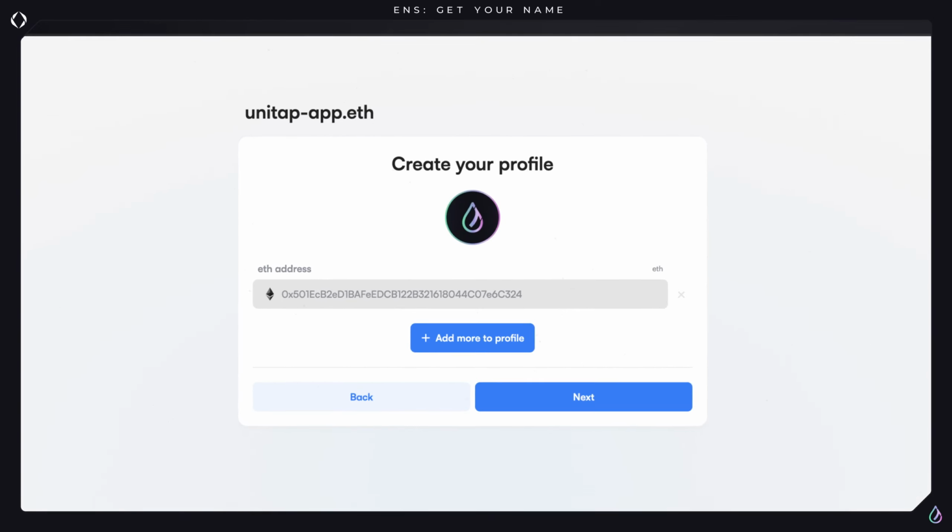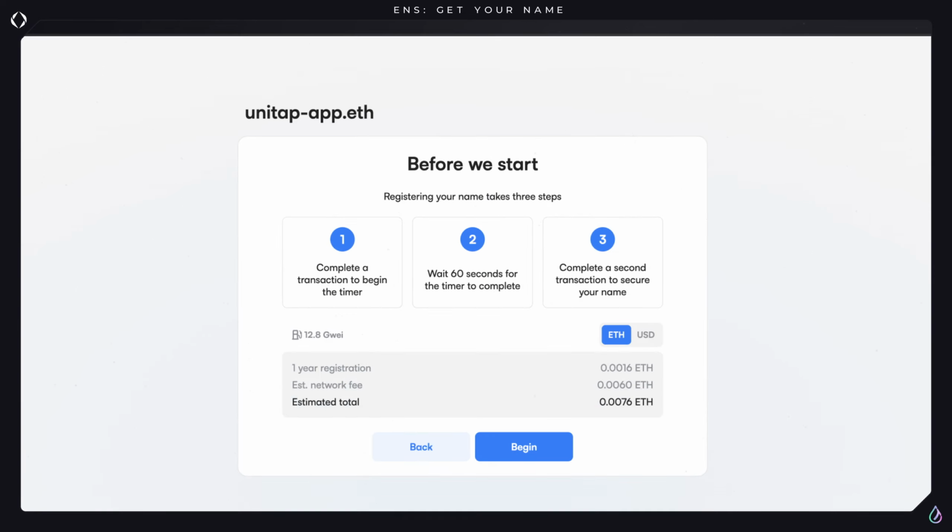On the setup page, you can change your wallet address and set a profile picture if needed. By tapping Add More to your profile, you'll be able to add more contact information such as your Discord ID, Telegram account, X handle, and more. Just 3 steps left to finish your registration.